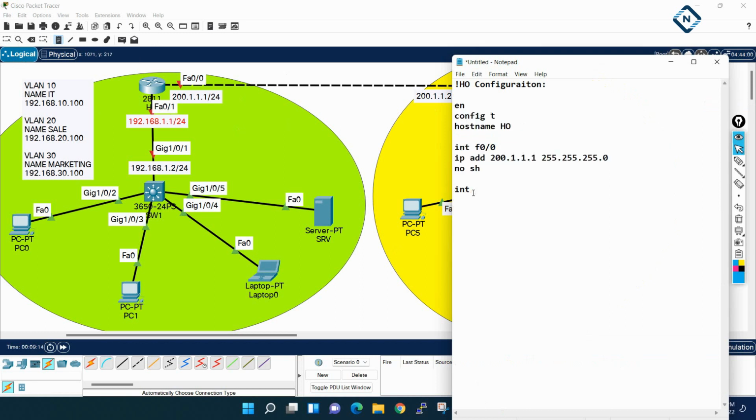So I will write here F0/1, and I will write ip address. What is the IP? 192.168.1.1, I am using this one, 1.1, 255.255.255.0, then we will write no shut. Okay, what I did is just assign the IP address to this router.